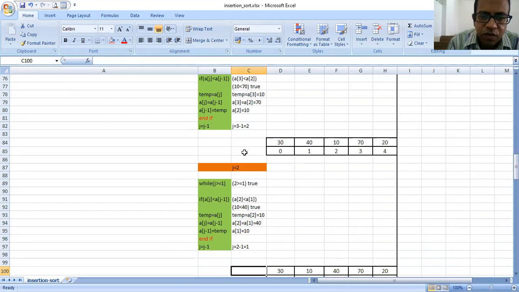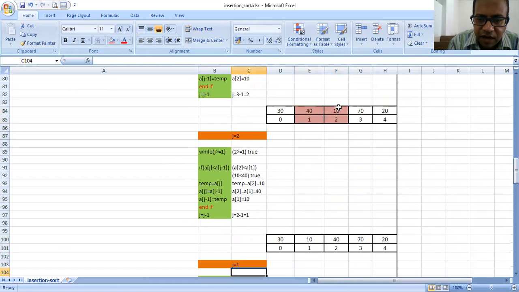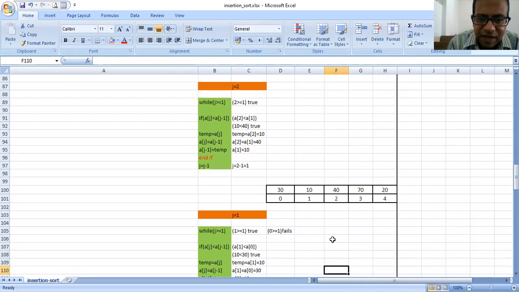Now J value we have got 2 from the previous iteration. So J equal to 2, 2 greater than or equal to 1, true, condition satisfied. A of 2 is less than A of 1. So now this is our sorting space. At A of 2 which number is 10, and at A of 1 which number is 40. So 10 is less than 40, again condition satisfied. Swapping will take place here. 10 is replaced by 40 and 40 is replaced by 10, and again J value will get reduced. So 2 minus 1 becomes 1 here. So see here 40 10 becomes 10 and 40. So interchange of values is done in this iteration.